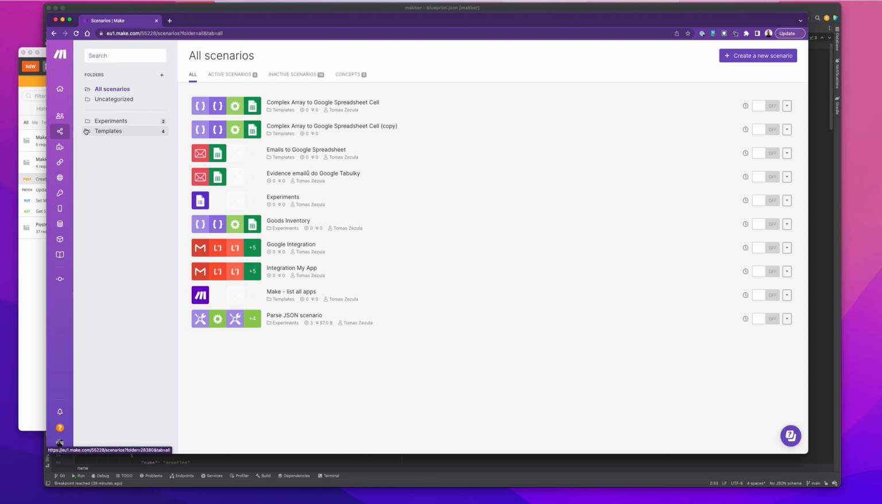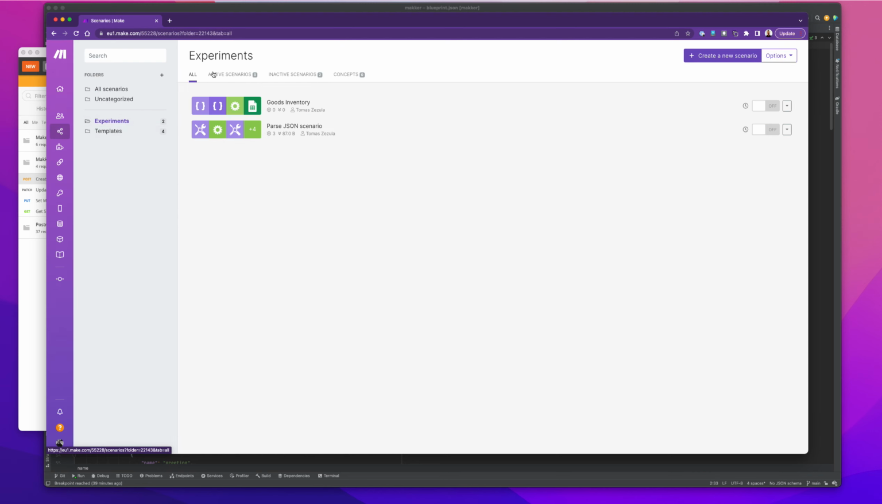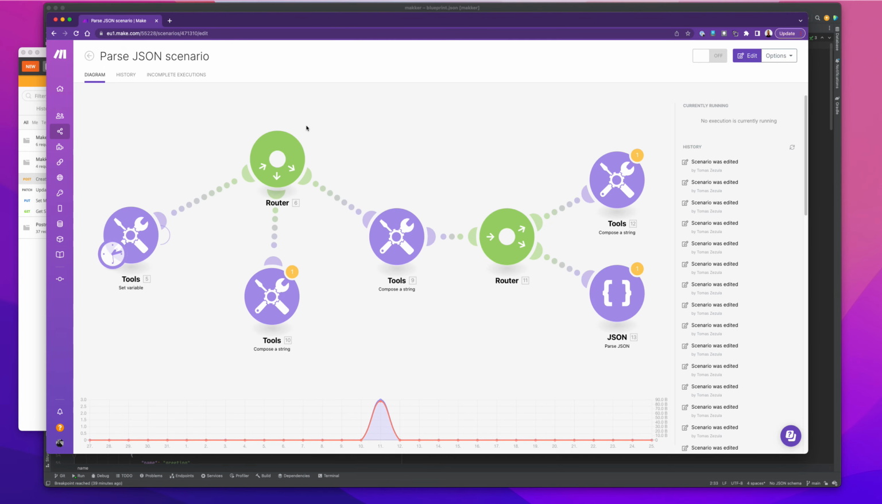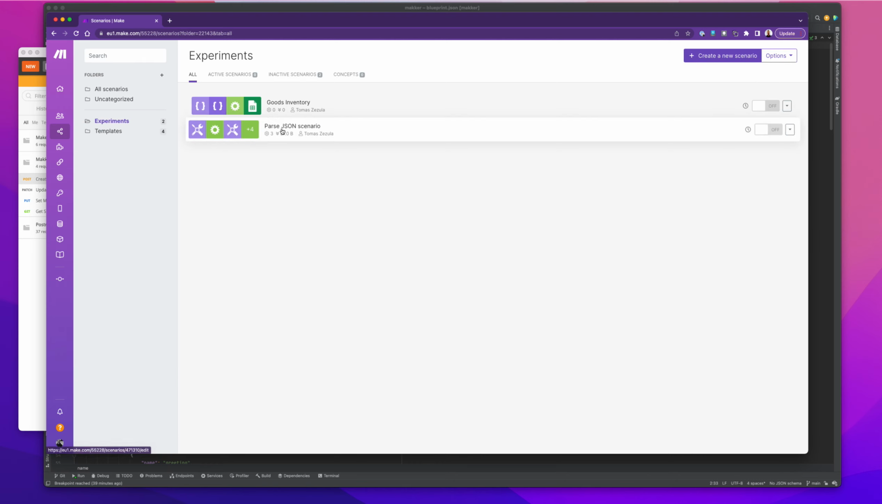If I go to the scenario section, experiments, this is the folder we will be working with in this tutorial. And the scenario I'm talking about is this one. It has two routers, a bunch of JSON processors, and it's all chained together to do stuff. What exactly it does is not as important as that there are modules we can have a look at. Basically, I want to create a copy of the scenario from within my code.